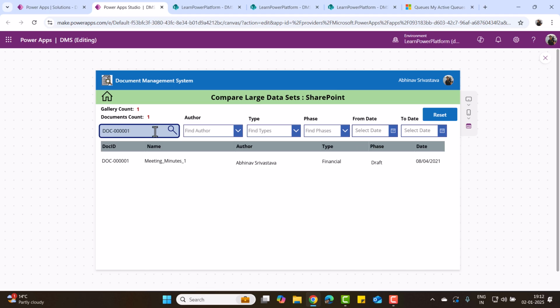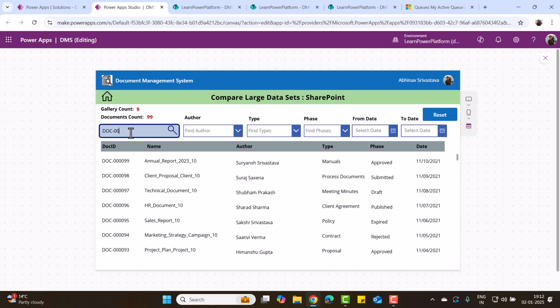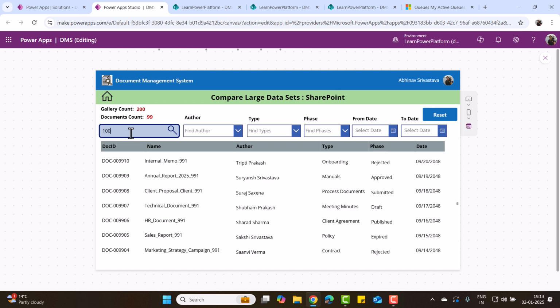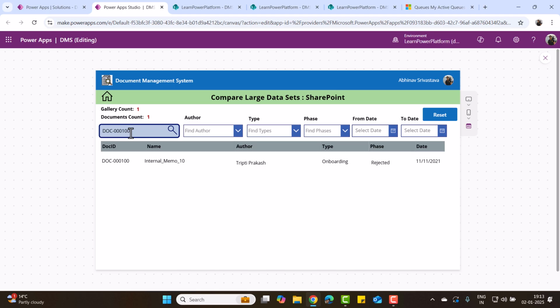In Dataverse, the query is delegable, but in SharePoint we have to compromise with the starts with function. I will come to the query later. But you are seeing that the result set is coming very fast, and here I have made use of the starts with function. So if I want to search the 100th item, I will not type 100 here, but I have to type the whole Dog hyphen 000100. Then the 100th item will be displayed here. It is coming very quickly, and the document count is 1 and the gallery count is also 1.